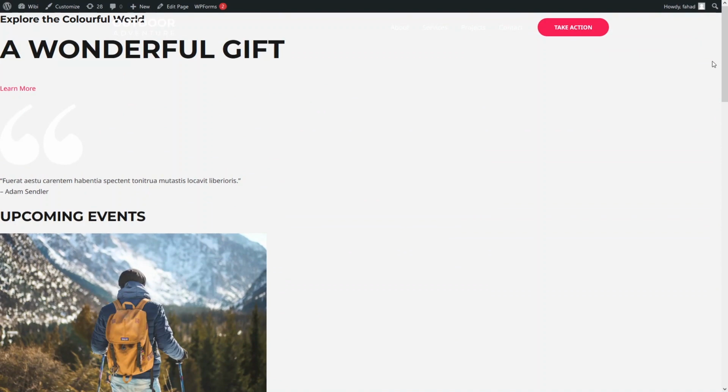So that is why you have to know the difference here, that if a template is actually compatible with the Elementor, then you have to customize that with the Elementor. But if that is compatible with the block editor, then you have to customize that in the block editor.